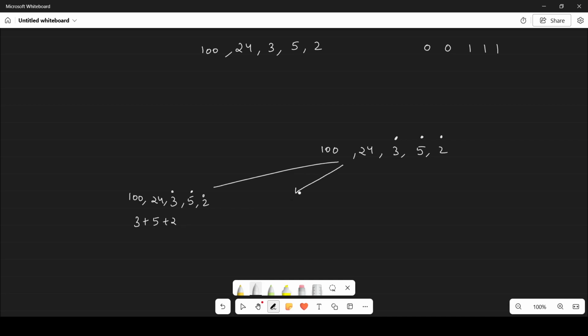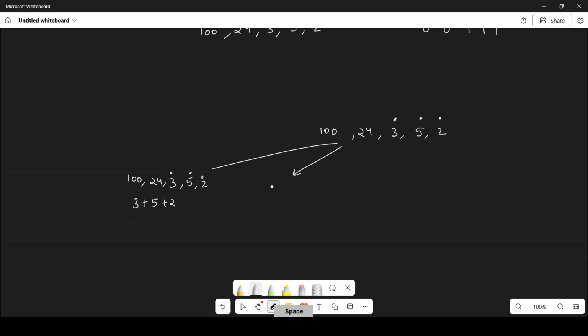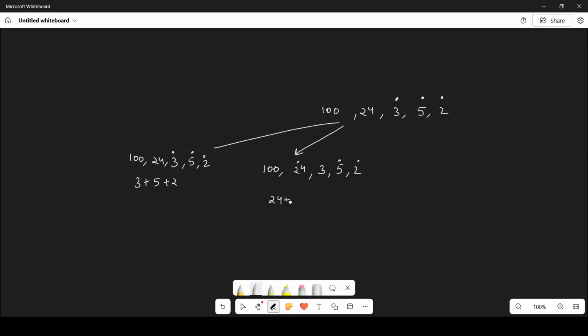It might be possible that 3 transfers its token to 24 and 5 doesn't and 2 doesn't. Then the new state will be 100, 24, 3, 5 and 2. In this case the total will be 24 plus 5 plus 2.